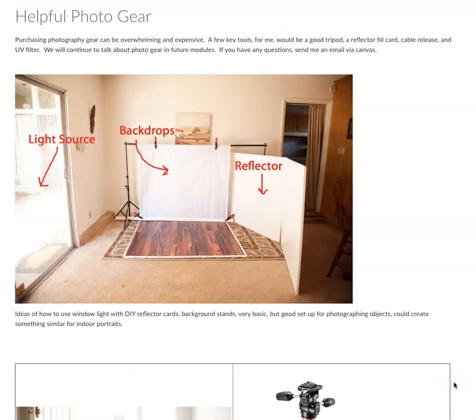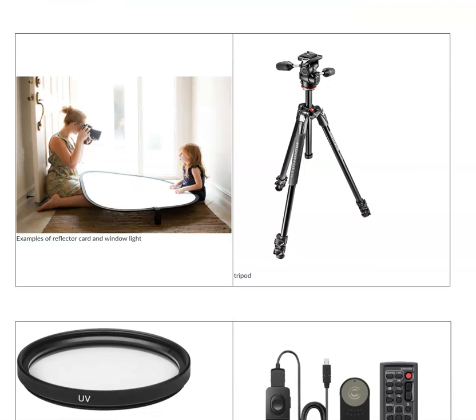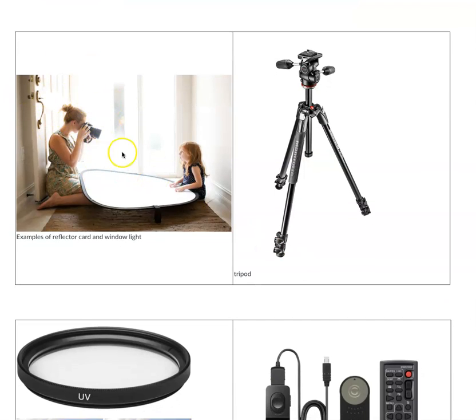And then we've got some helpful photo gear. So I'll try to always add these little pages about how having a big light source like a window or something onto a patio, and some background stand or some DIY, make-it-yourself reflector cards. Window light is great. Just window light and a white wall and a reflector card just bounces light up. It can really make for some great, beautiful high-key photographs.